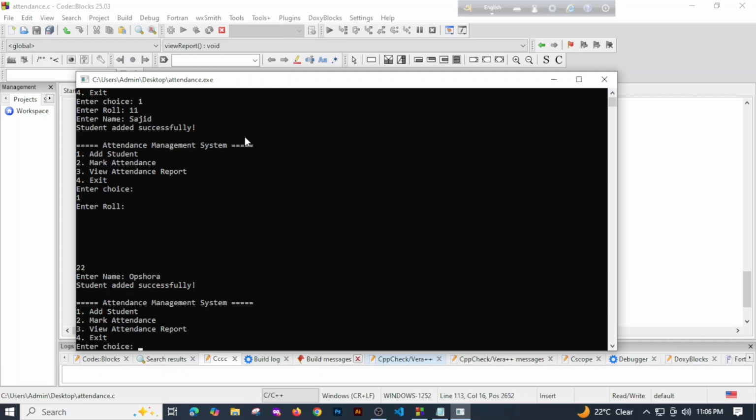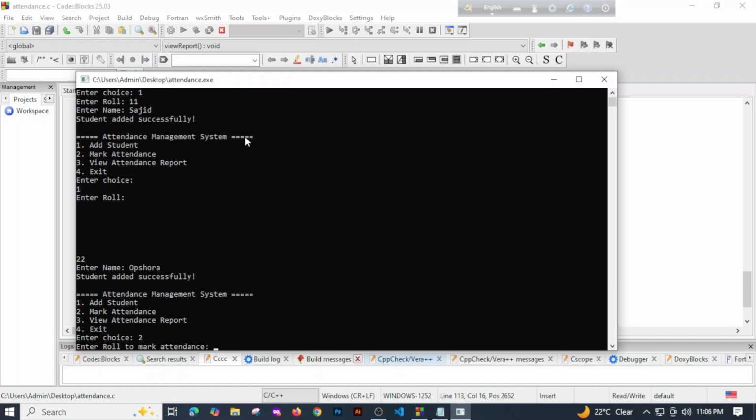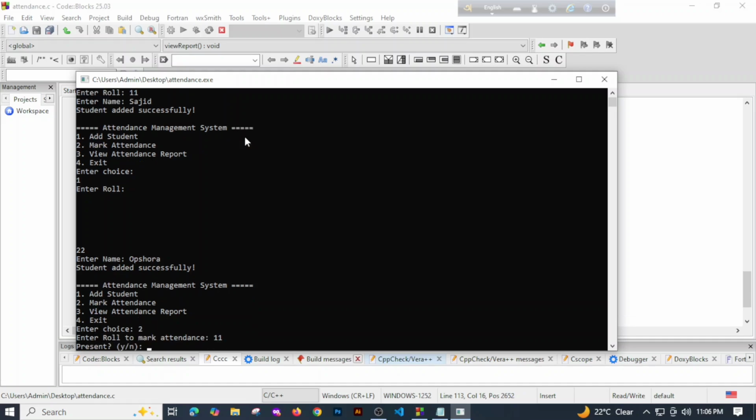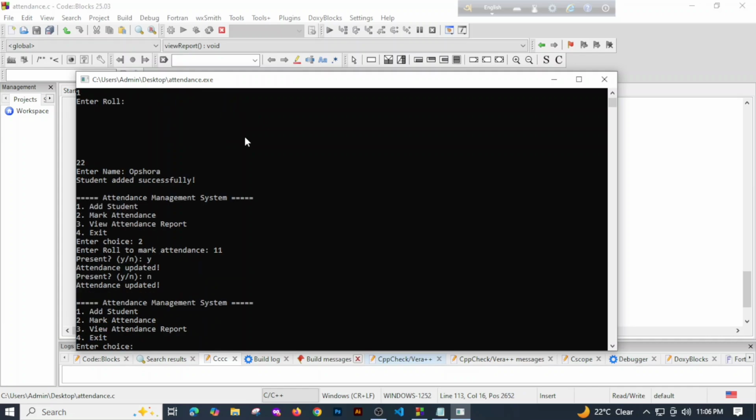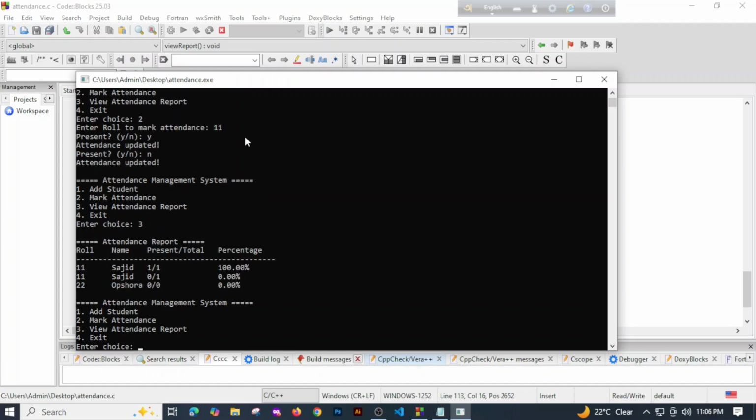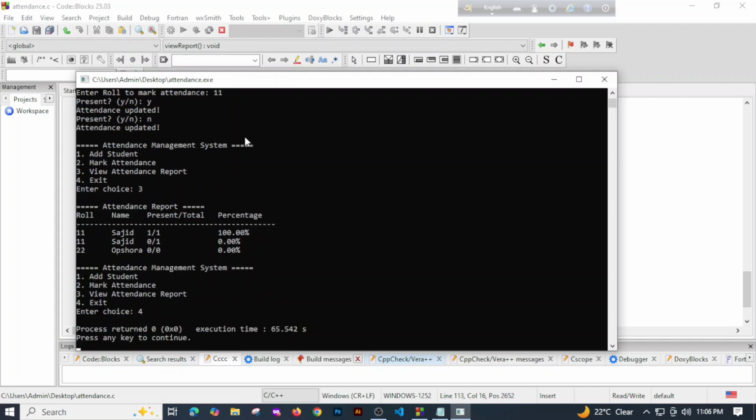Now I will mark the attendance. I will enter my choice 2. I'll enter the roll to mark attendance, 11. If yes, present, and now for another one, I will enter no, N. Okay, so now the attendance is updated, and now I will view the attendance report. Here I can see the attendance report, and now I will just exit from here.